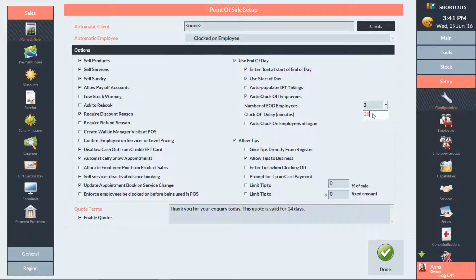You can speed up the employee login process by enabling this option to automatically clock on employees when they first log on for the day. Press Done to save your changes.